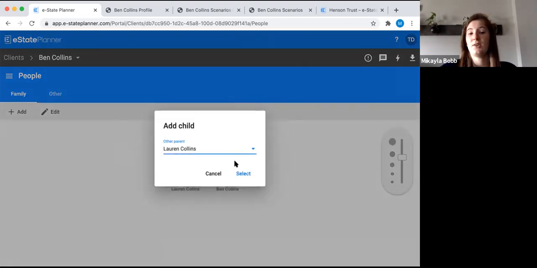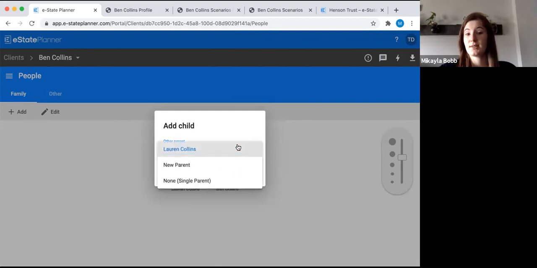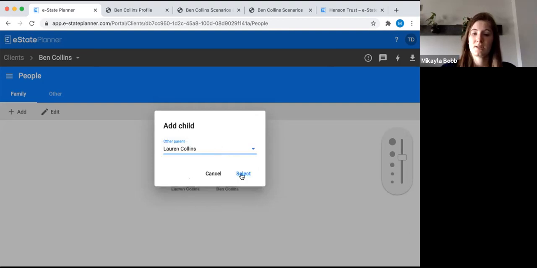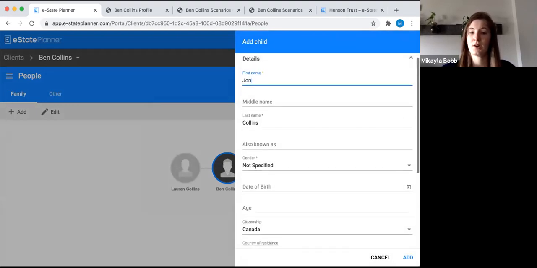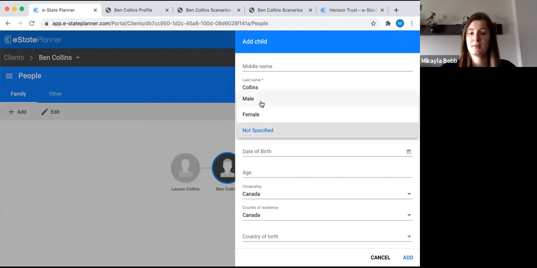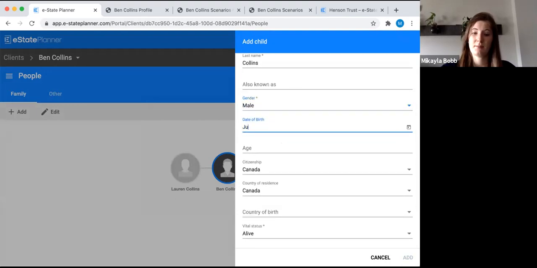Whenever you're adding a child, you're going to get this prompt. So it's going to ask you who the other parent is. Is it the current spouse, Lauren? Is it a new parent, so an ex-spouse that's going to be involved in the will? Or are they a single parent? So either they're genuinely a single parent or there's an ex-spouse, but they're not going to be involved in the will. Let's say today it's Lauren. And then you can enter the child's information in. So we're going to call him John Collins. Let's say he's male. And put his date of birth, June 8th, 2000.